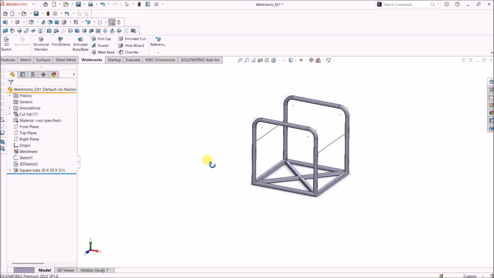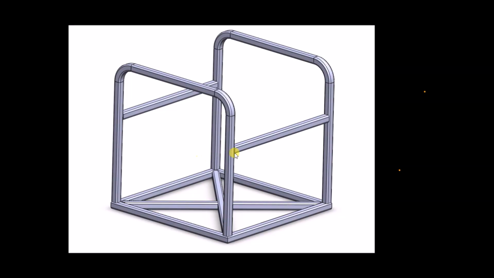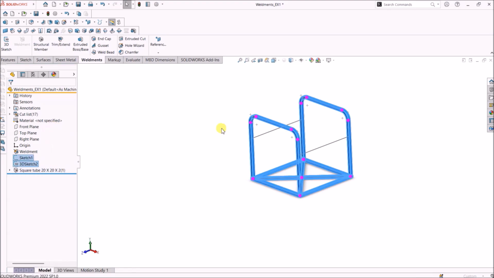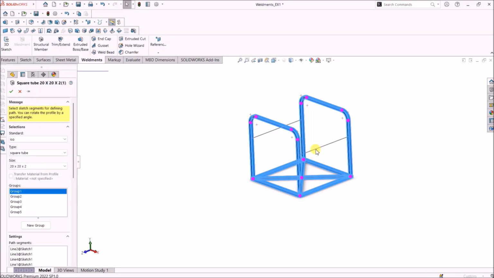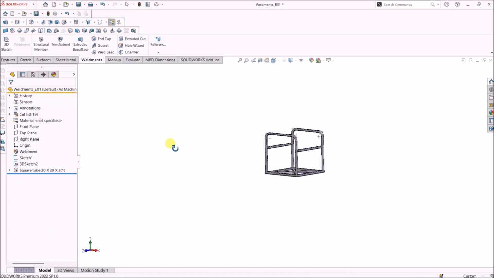So now I have some basic structure of the frame that we have built, and it is not yet completed because we don't have this cross members yet. And this cross members we are gonna add now. So I'm going to right click on this, and then edit feature. Here, I'm going to create a new group again, and then I'm going to select this one, and then this one. Now we have the complete frame here.